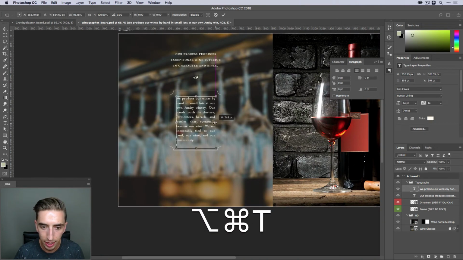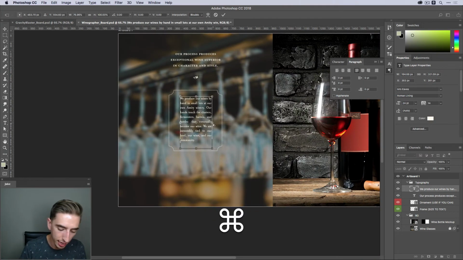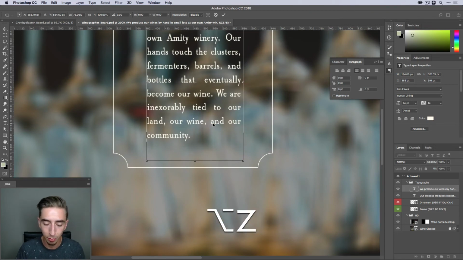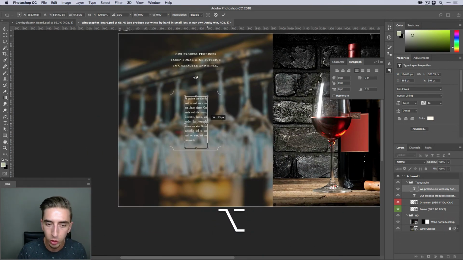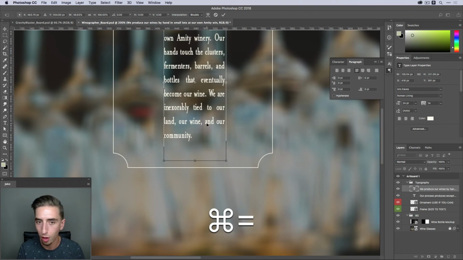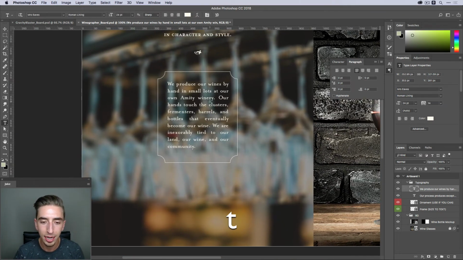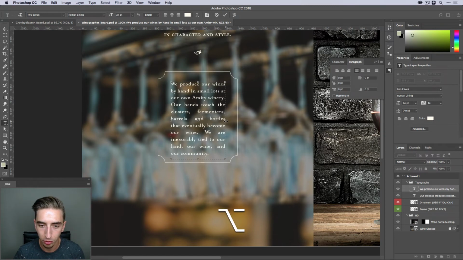I think I'm just going to scale it in a little bit, and actually, I just made a mistake. I tried to transform the text with Command T, but as you can see, that's literally squashing it in there. I don't want that, so I'm going to hit Escape. Instead, I need to click in with my text tool, and then grab these transform handles and bring it in.